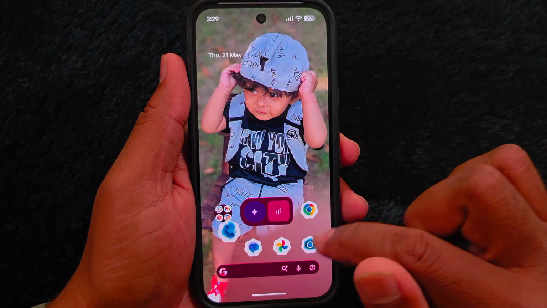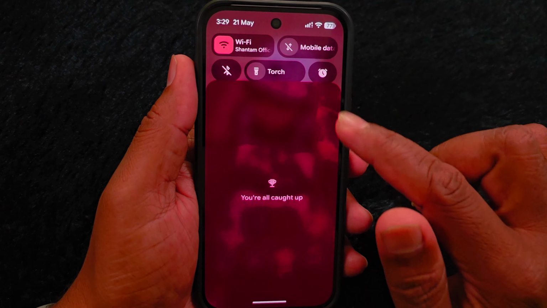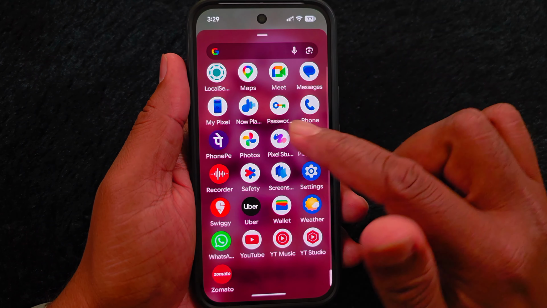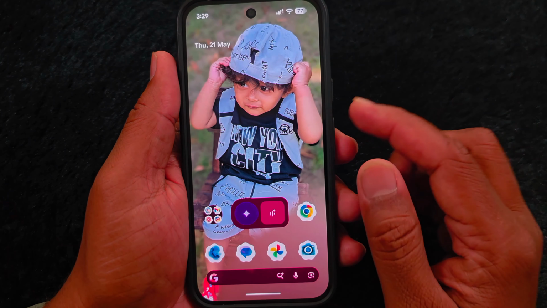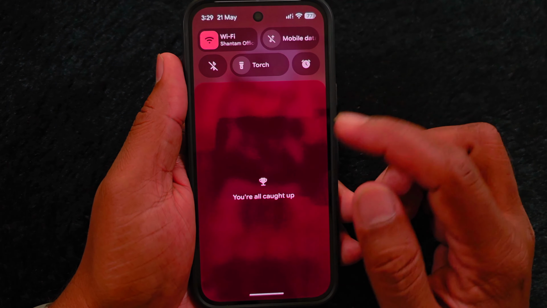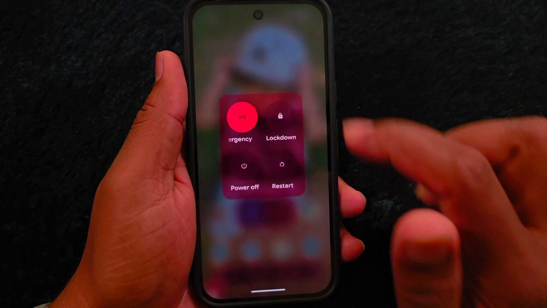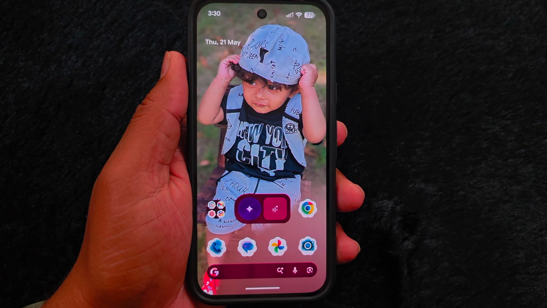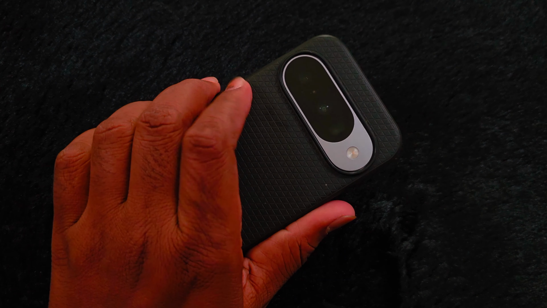4. Media player gets a card-based UI with multiple apps. 5. More system blur, like the volume panel, power menu, etc. And that's all about what's new in the Android 17 QPR1 Beta 3 update to your Pixel device.